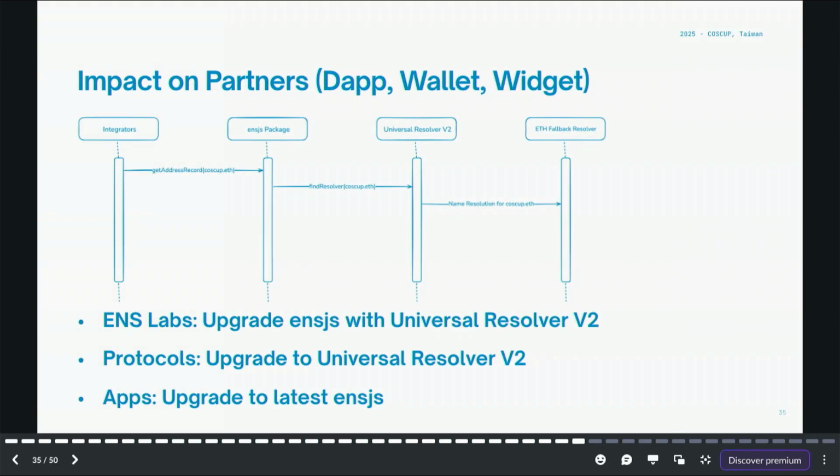So does this impact the partners? It will be pretty simple for the partners to upgrade to ENS v2, because for the partner, they either interact with the ENSJS package to get the name resolved, or they interact with the universal resolver to resolve the name. So in either case, ENS Labs can simply upgrade the address that points for resolving to universal resolver v2. And if you're a protocol that resolves directly with a contract, you can just upgrade the contract address to universal resolver v2 as well.